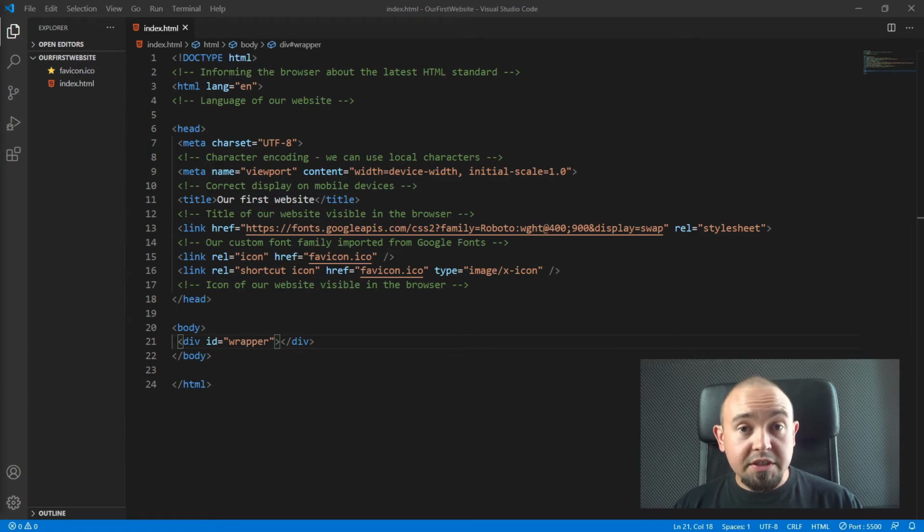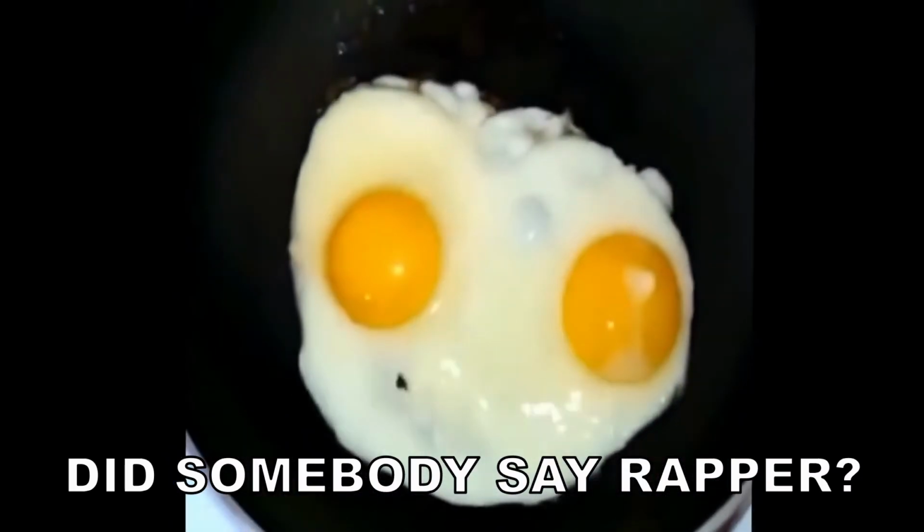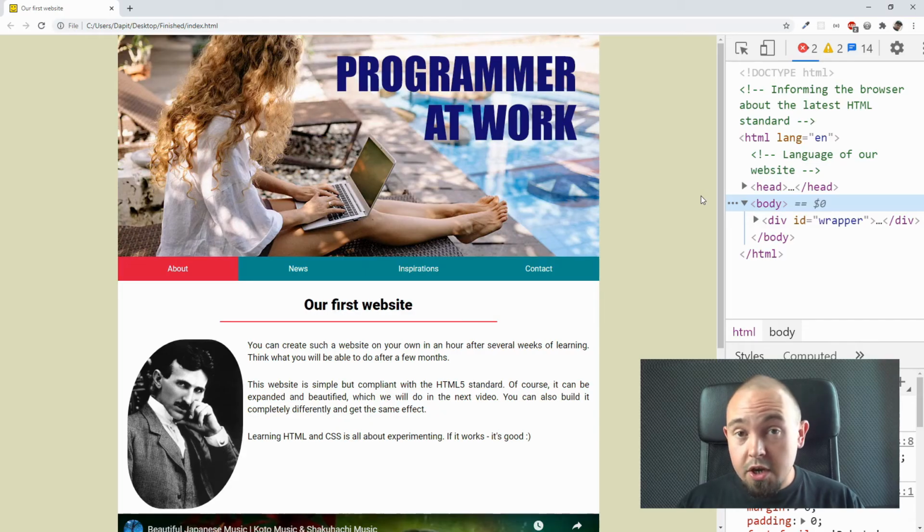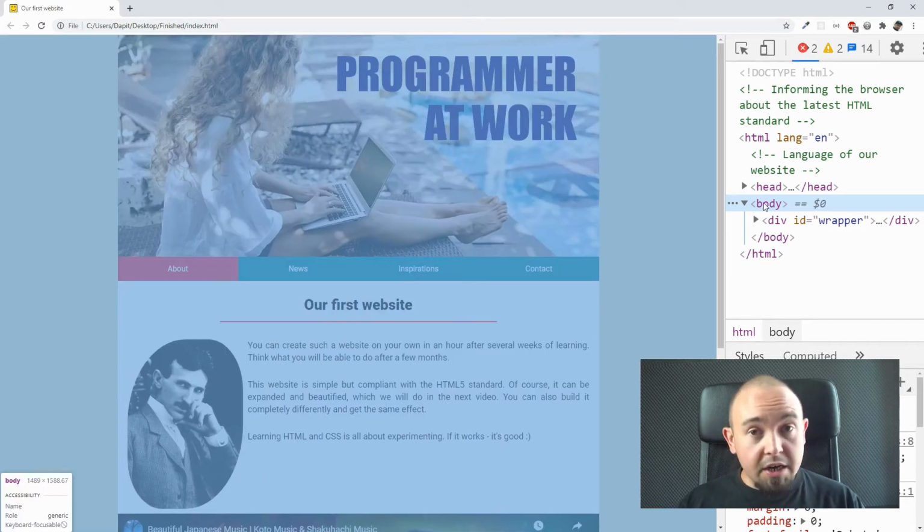But why do we use this wrapper anyway? A full HD monitor has 1920 pixels of width, and we can use this wrapper for our website to have, for example, 1000 pixels and be in the center of the screen. You can see it right here. The whole thing is the body of our website, and this is our wrapper.